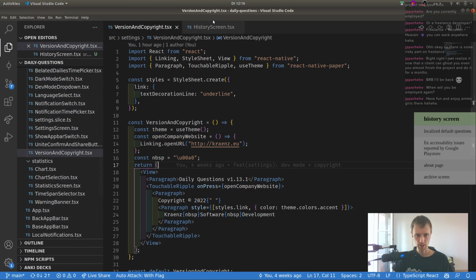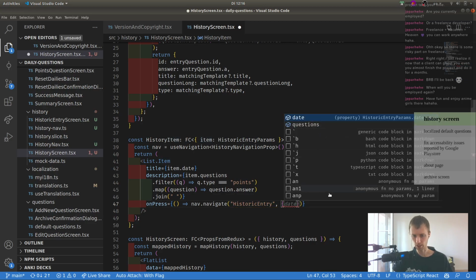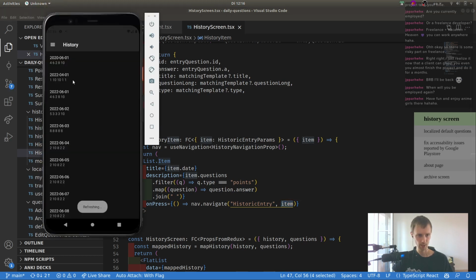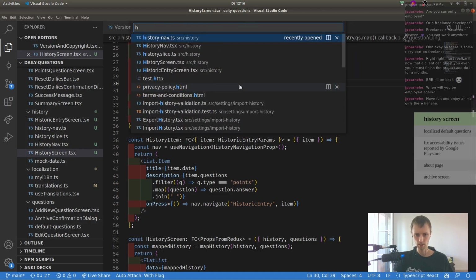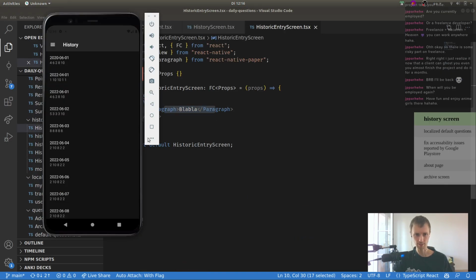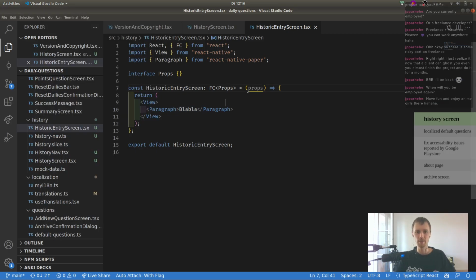So, and now we should somewhere get an error. Or we do not get an error anymore. Yeah, so this did get errors, but now with the item, we exactly fill the requirements. And if I click this, we should actually be redirected to the historic entry screen, which currently just says blah blah. Woo, it works! Very nice.